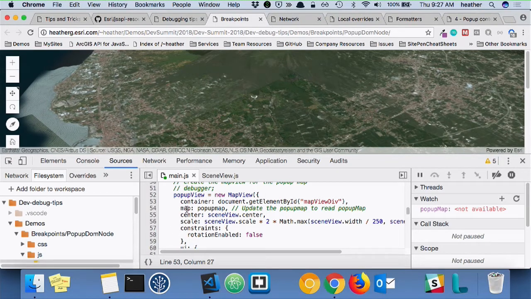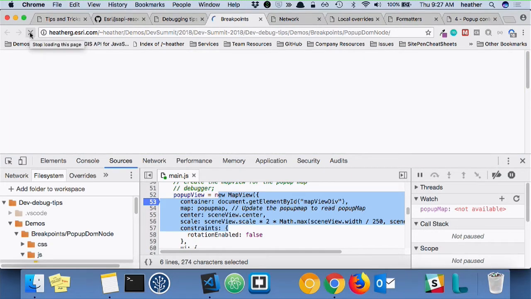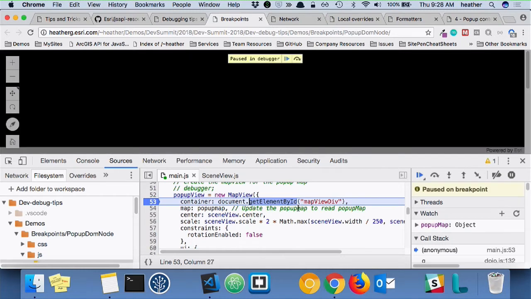So what I said before is we have our scene view, that's the main view, the main map or the scene. And then within our pop-up, I have the map view. So I have a map view within that pop-up, and that's what this part is right here. So if I add a breakpoint, let's just add a breakpoint right there. And do this again. Oh my goodness, slow today. It should stop at some point on the breakpoint.